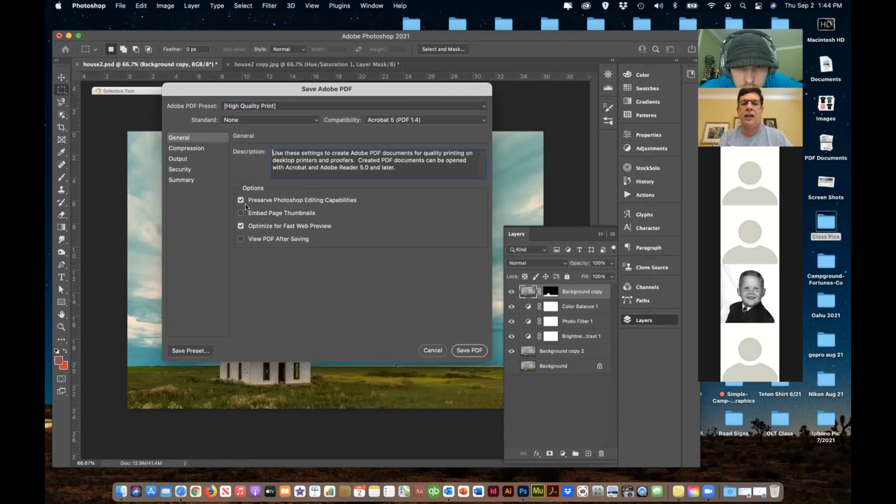Again, it's for inkjet, and as for preserve editing capabilities, I would leave that clicked. What that's saying is leave the layers on. If I turn that off, I'll get a warning later: do you really want to turn the layers off? Because that's what I did there. So Photoshop editing capabilities means layers.